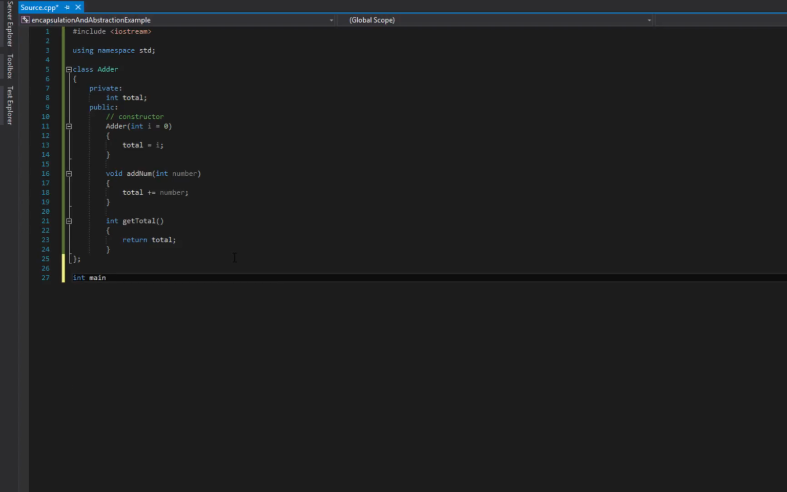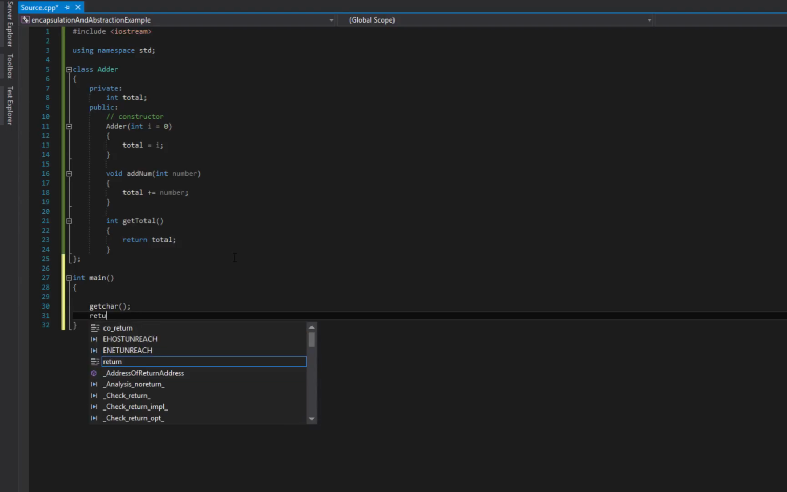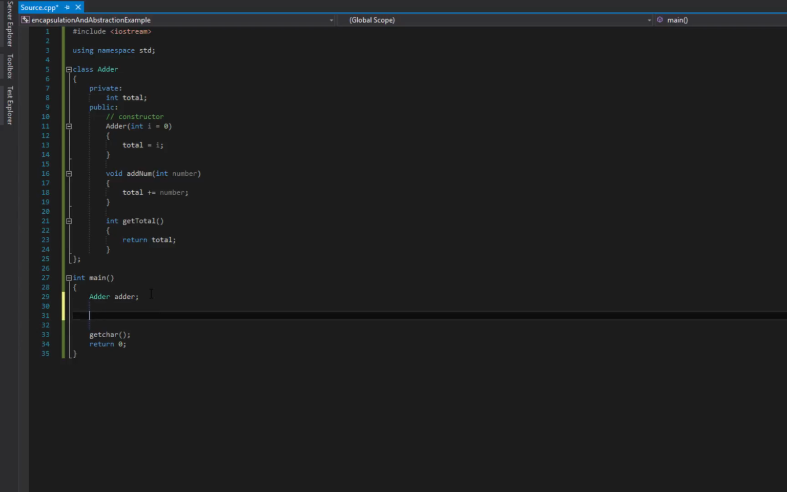I'm typing int main, and in this main function the first thing we are going to do is getchar and return 0. Here we are going to create an object from the Adder class. Let's create it, and the name is going to be adder. Be aware of the capitalization: the class name starts with a capital A and the object name does not.